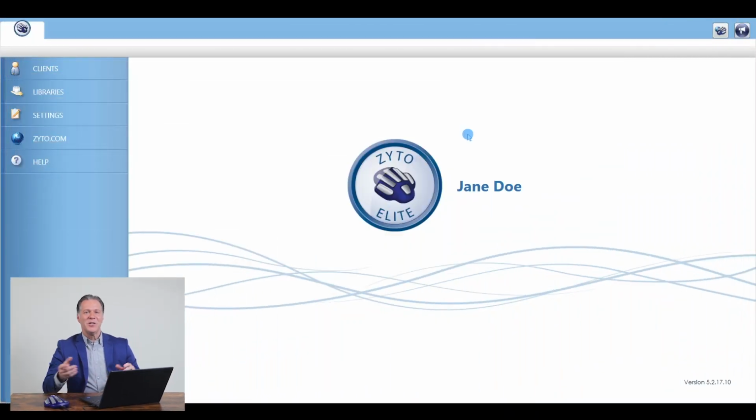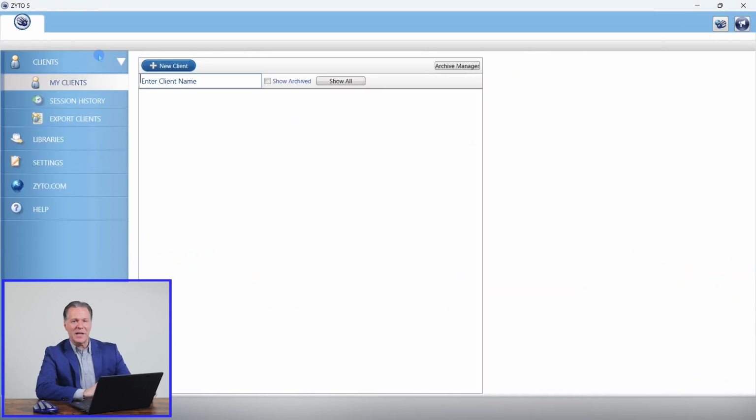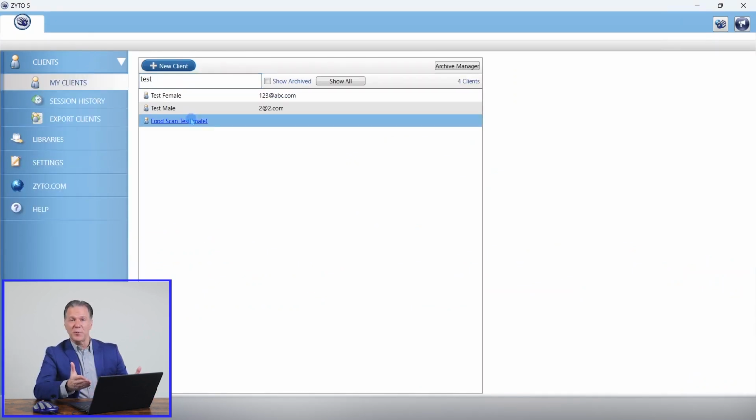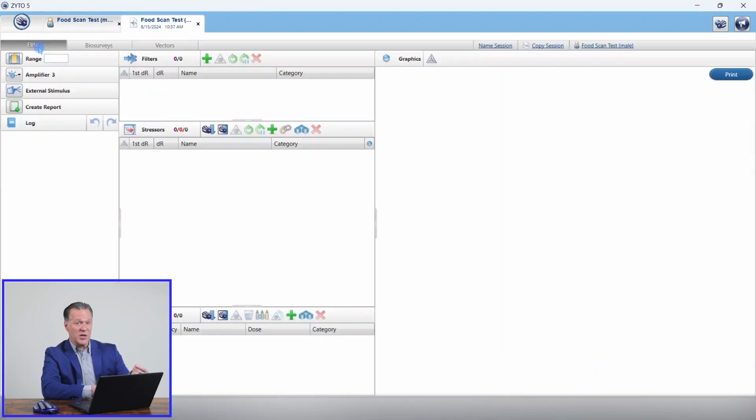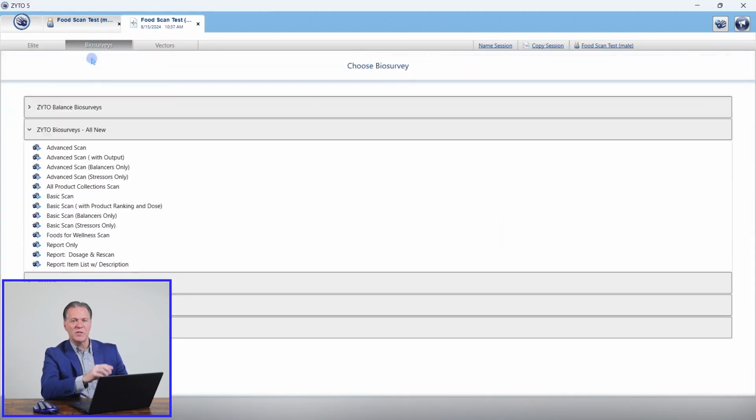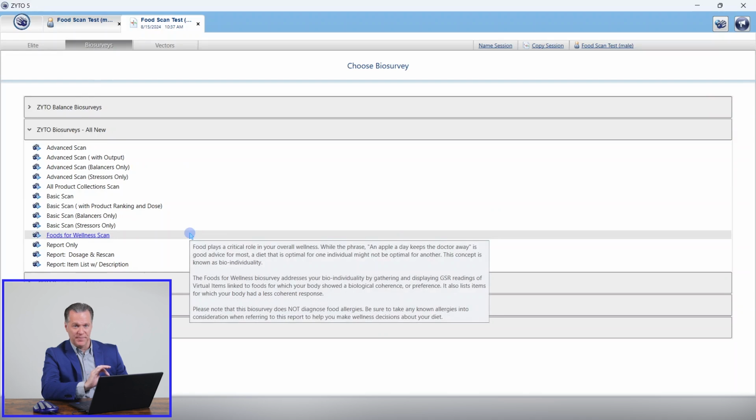So to get started, you would just come into the My Clients tab and select the client you want to scan. For this example, I'll do a client search and select this test client. Then we can select New Session. From here, we'll pull up this ZYTO biosurveys all new, and here's this Foods for Wellness scan.